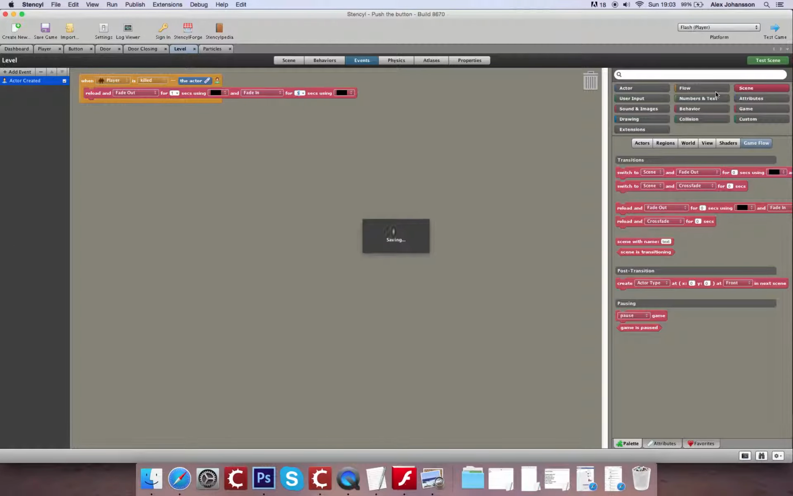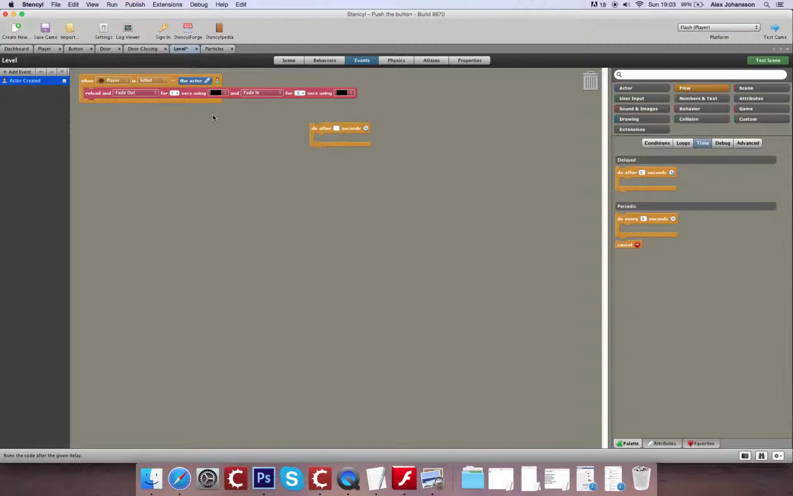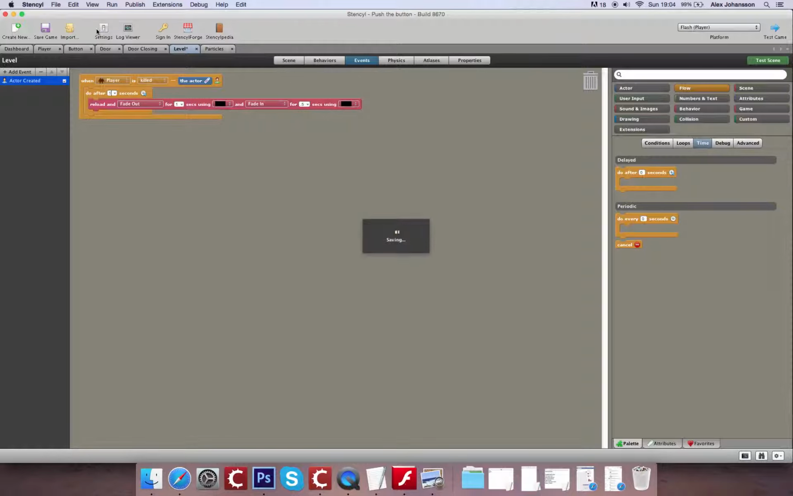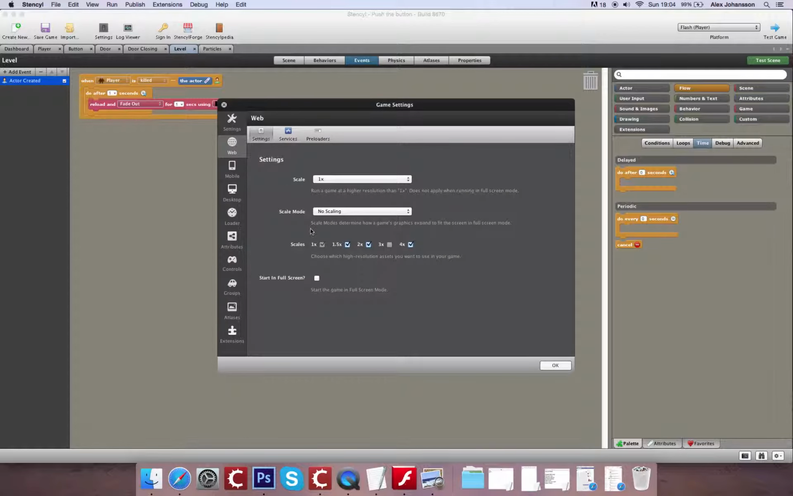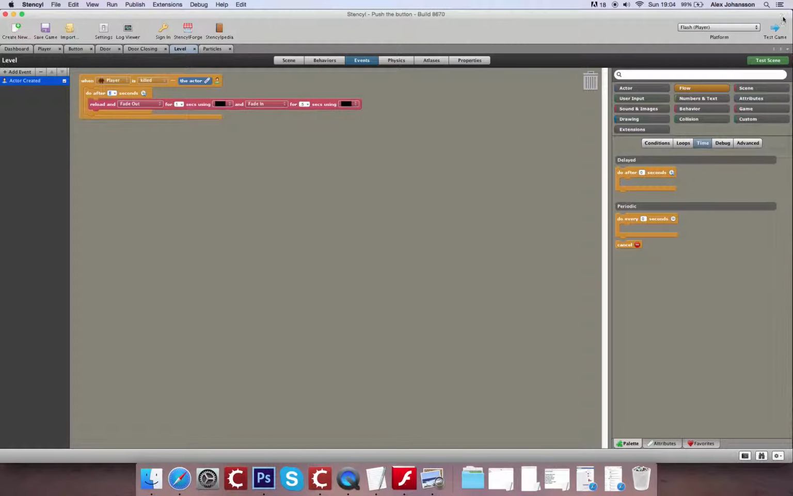So let's just very quickly, under time, give that a 1 second delay. And then other than that, let's go to settings and let's make it full screen. It's just something new to show you. So if you come onto these settings here, you can set the scaling method that you want. If you want it to start in full screen, you'll tick this little tick here. And I'm going to stretch it to fit the screen, and let's see how that goes. So let's give that a quick test, and I think this should be it.